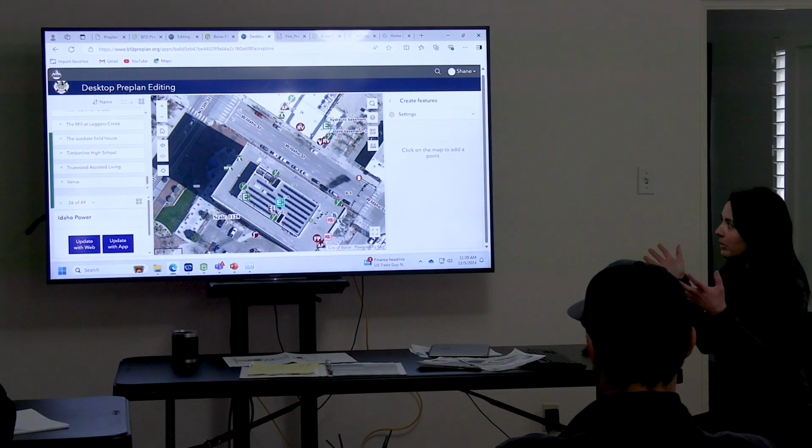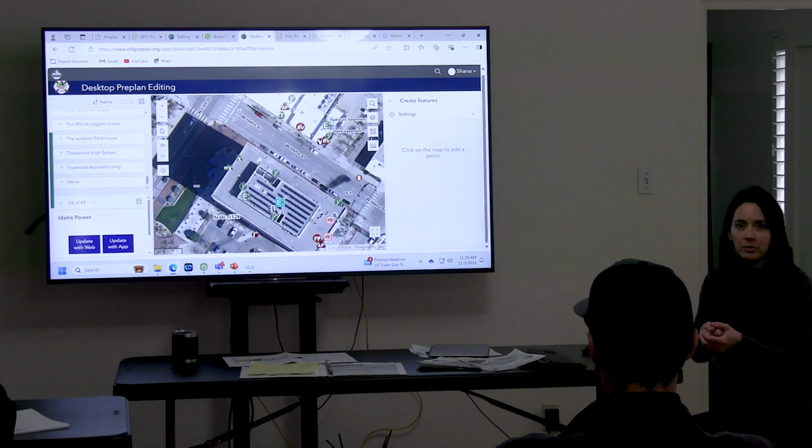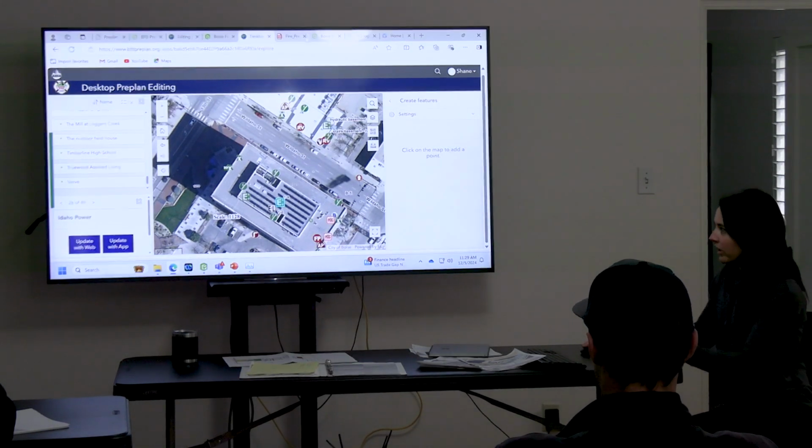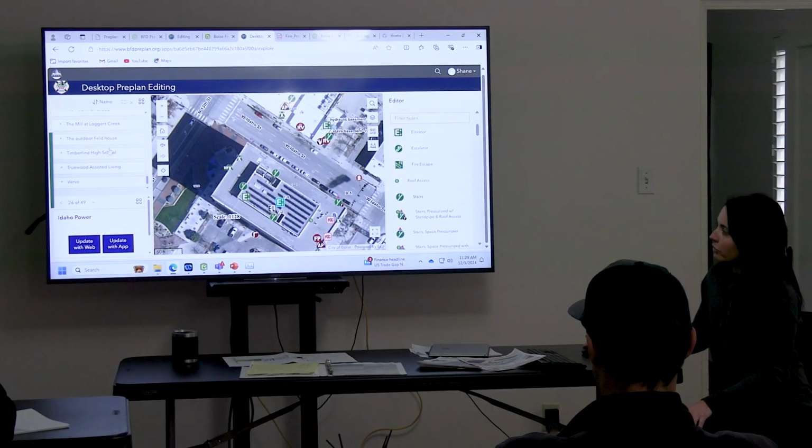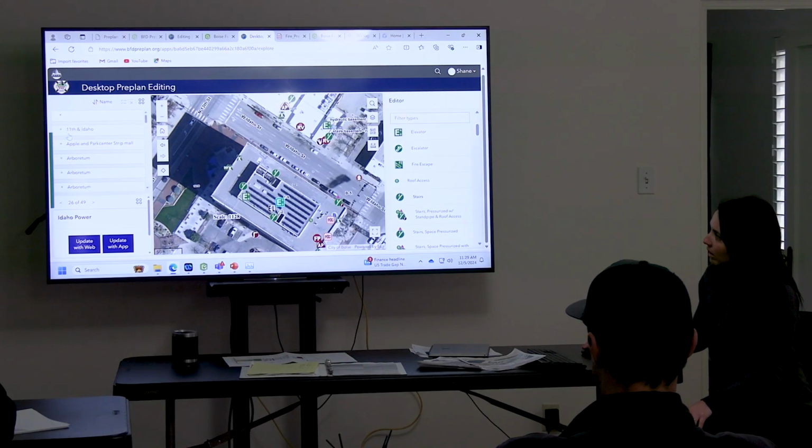So I think this application is maybe even a little more user-friendly than the field maps because you can use a mouse, you've got your keyboard. There's also a running list of draft and final pre-plans here. So we can click on whichever one we want to look at.